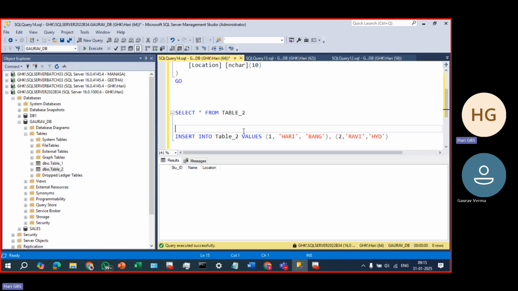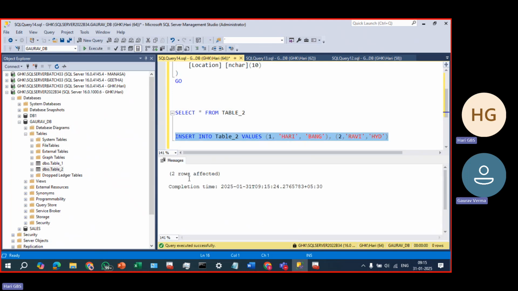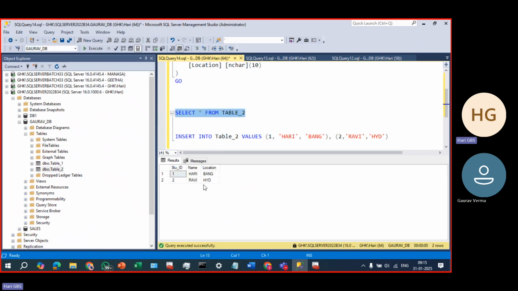So you can get accustomed to these commands because it is a very simple command. As a DBA, you need not do coding, but simple commands you will remember automatically by using SQL Server and all these things. If you work on this, definitely you will remember simple commands. Okay, I'm executing this command. And 2 rows affected. Now check this table. You can see the information.